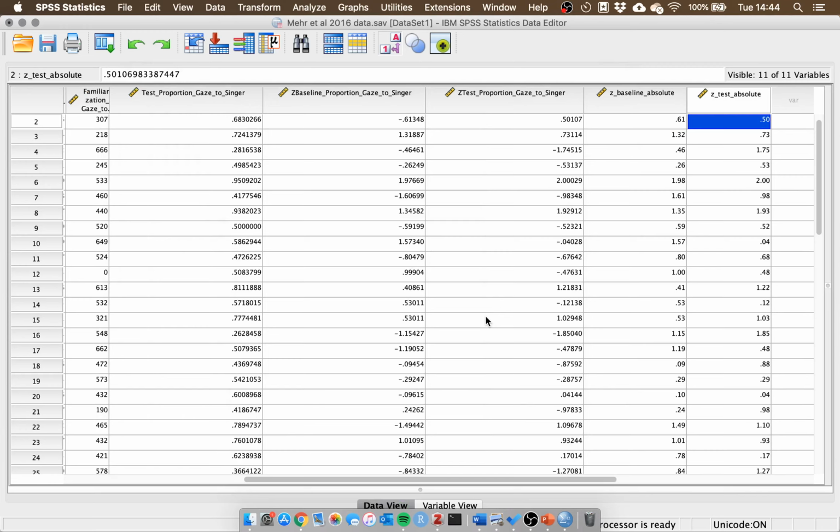So what you will see is if you compare the values from the original z-scores to the absolute values, they should all be exactly the same, but the plus or minus has been taken away. So they will all be positive values.